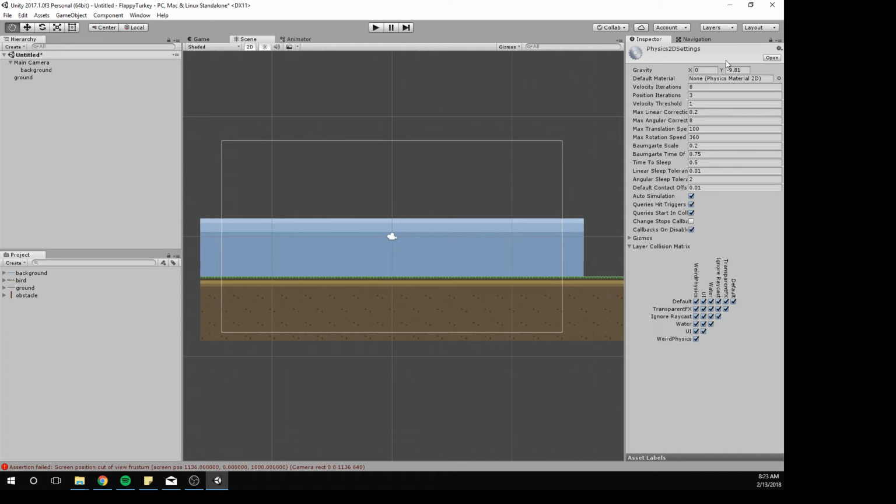We can actually change the gravity here. The X gravity is 0, meaning it doesn't pull you left or right. We can change the default material. We can do all kinds of stuff here. There are plenty of things that we can change. What we want to look at down here is our layer collision matrix. This basically says which layer is allowed to collide with the other layers, right?